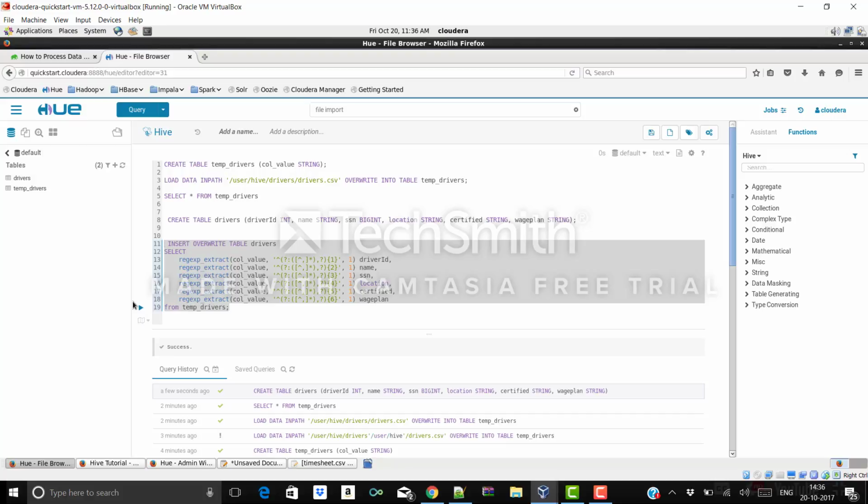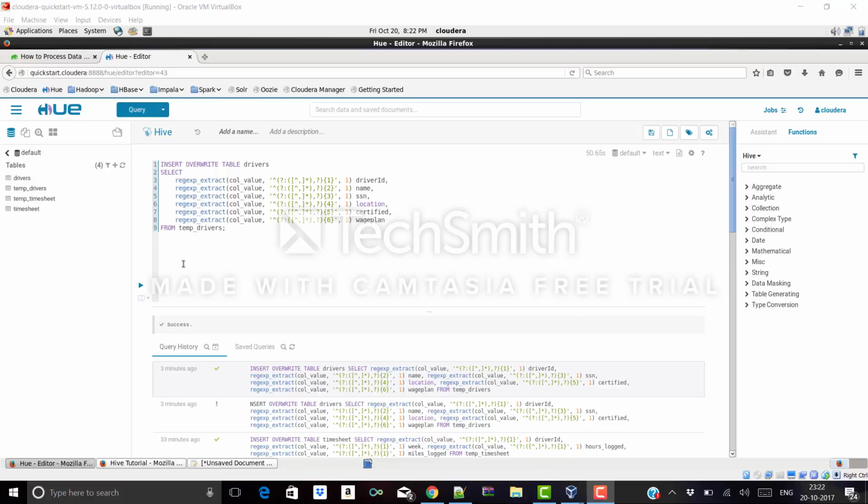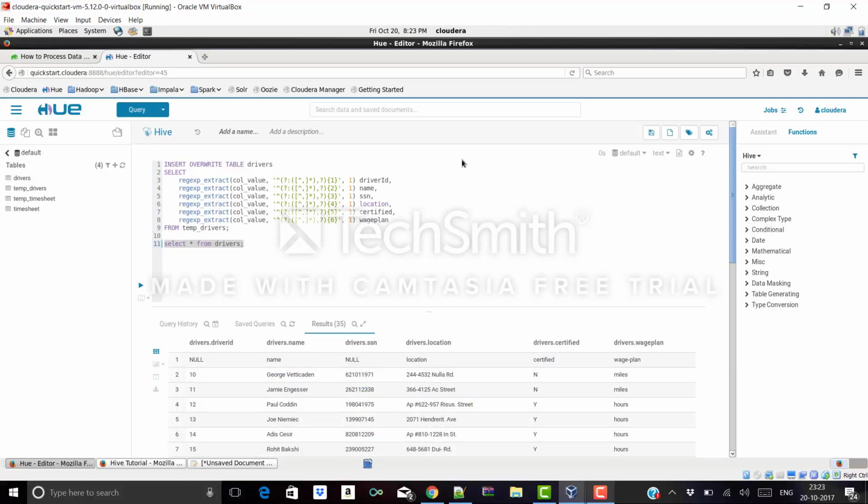In this I have used the regexp_extract which helps us to differentiate the driver ID, name and social security number with the help of a comma. So let us run this query. So here you can see this query has been run successfully with a success message. Let us cross-check by giving a small select query. So by giving a select query, we can see that all the values have been updated successfully in the drivers table. Let us continue the same procedure for timesheet as well.